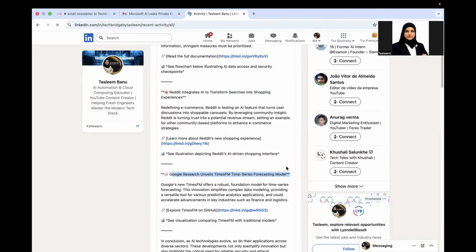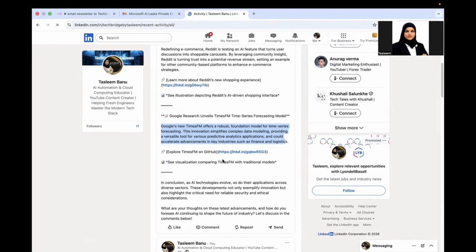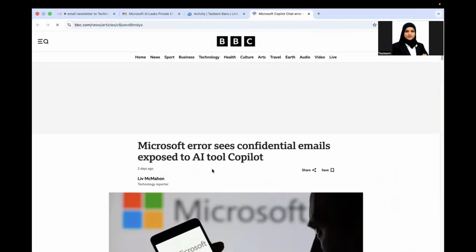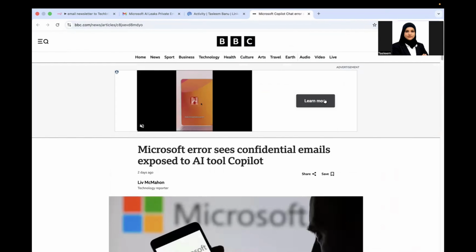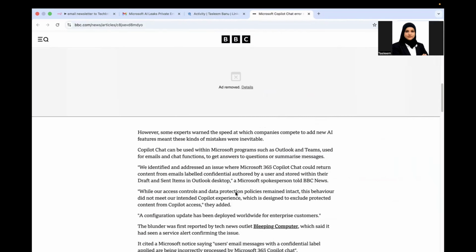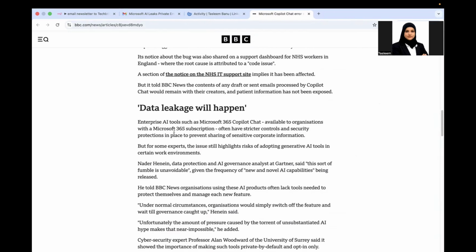I have briefed and summarized this, and there are also links which I have given, which validate this news. Let's see what the links are. Microsoft AI bug exposes private email. This link refers to the same news content: Microsoft error sees confidential emails exposed to AI tool Copilot. This is the news which is referred to in my newsletter.